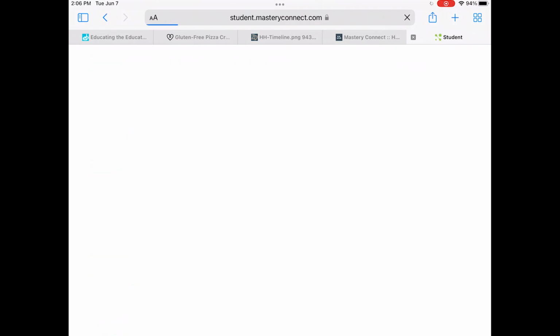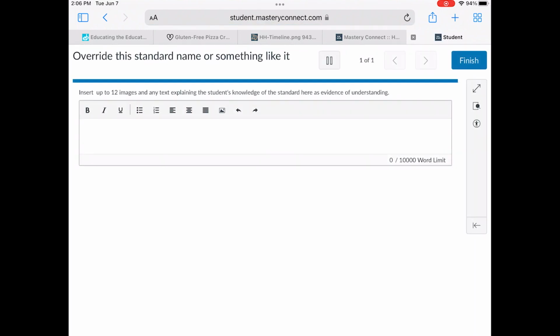Make sure that they click on the Start Assessment button on the right-hand side of the screen. This will open up a new tab and they will be able to begin the assessment. They can click on the arrows at the top to move to the next question. Once they are done, they will click Finish.